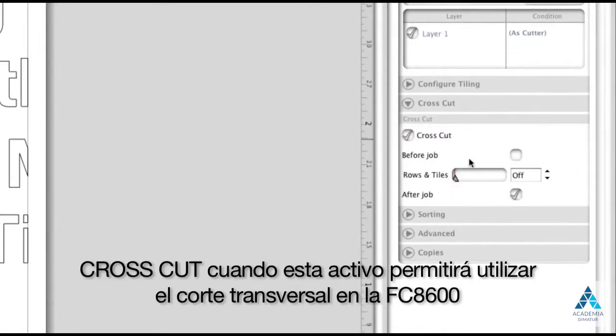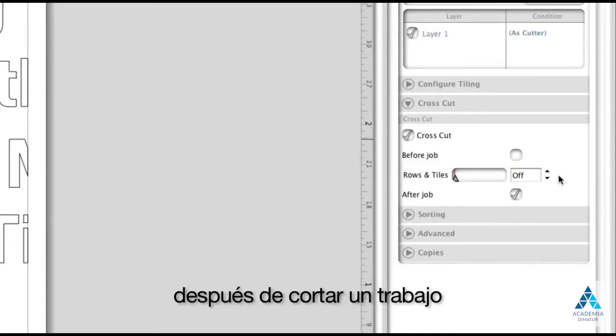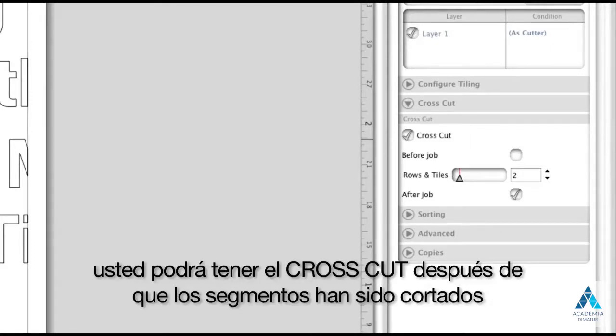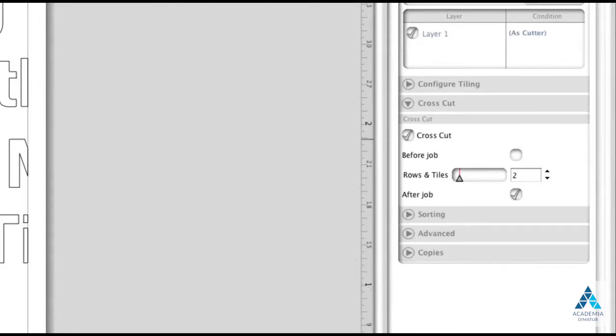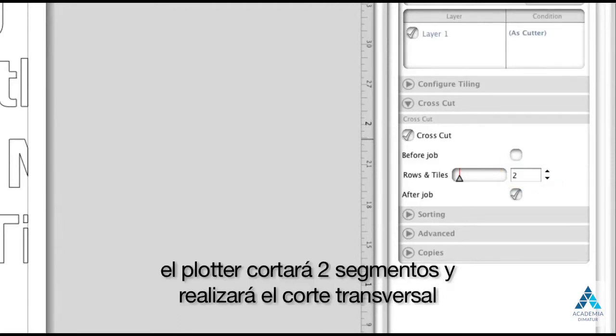Crosscut, when enabled, will use the crosscutter on the FC8600. In this section, there is the choice to slice the media prior to cutting a job, after cutting a job, or if the job is tiled, as discussed earlier in the lesson, you can have the cutter cross-cut after a number of tiles have been cut. For instance, if there are 4 tiles and this value is set to 2, the cutter will cut 2 tiles prior to cross-cutting the media.